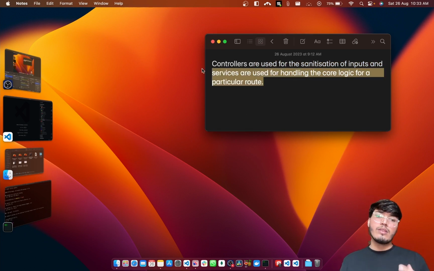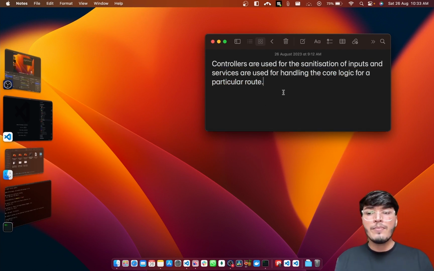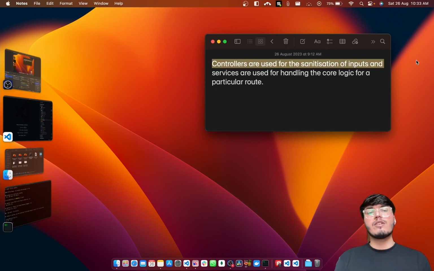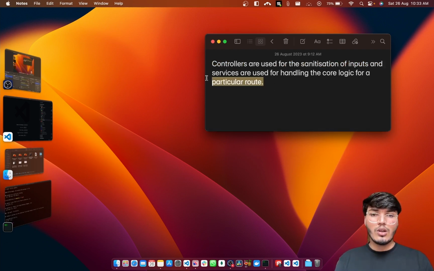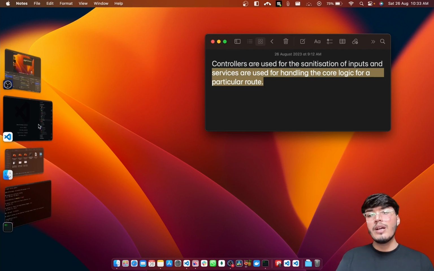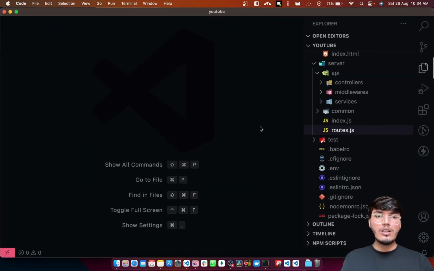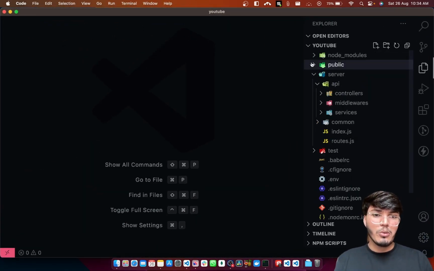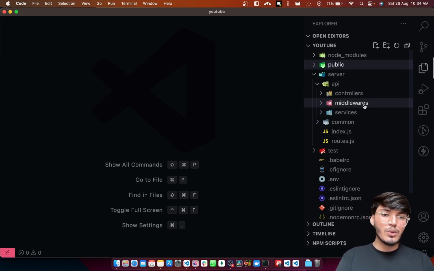And once the service is sure about whether the user is a true user or not, it will return the response to the controller, and then the controller will be responsible for sending the response back to the client. So the controller is only used for sanitization of inputs and other small stuff, but your services are the core part that handle the core logic of your application. So that is the ideology that this particular Bootstrap project follows, and that is why you see this sort of folder structure.